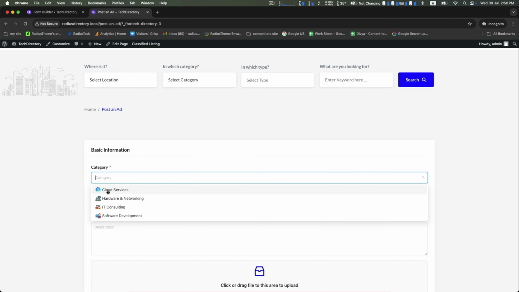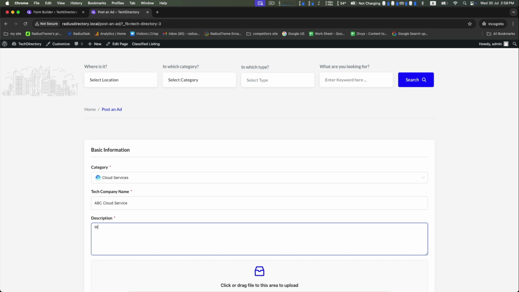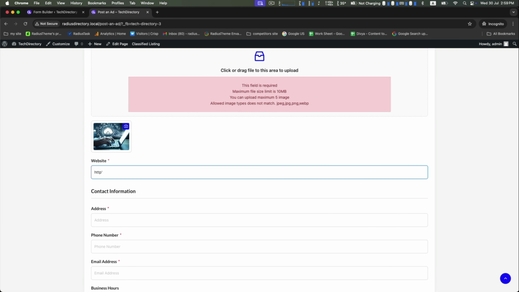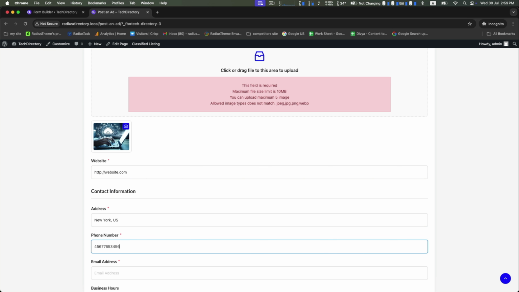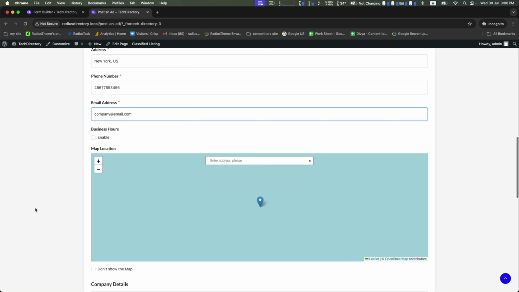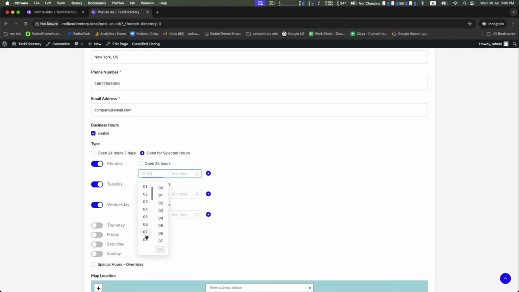Next, we will add a listing using the submission form. So click on Submit Listing. Under Basic Information, provide the category, tech company name, description, image, and website. Under Contact Information, give the address, phone number, and email address. Enable the business hours, set its type, and the time for each day.